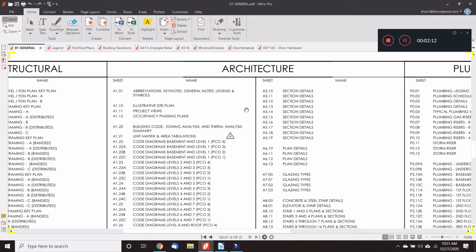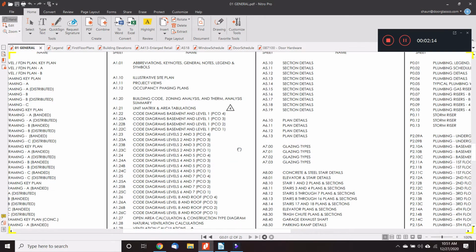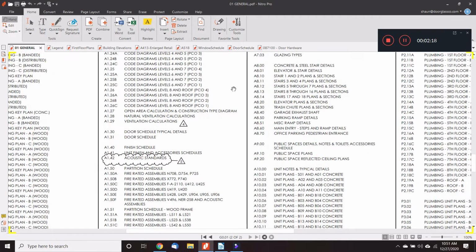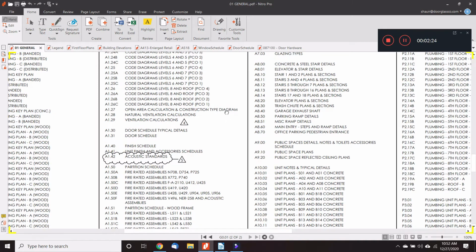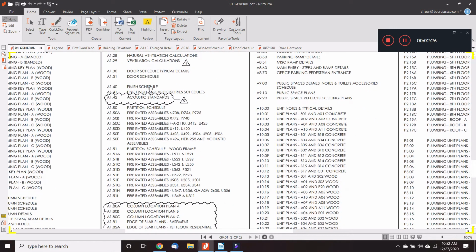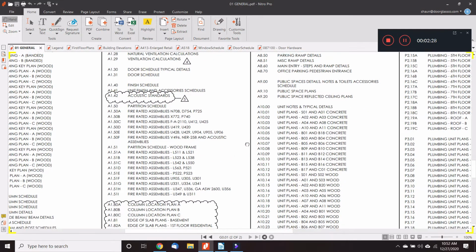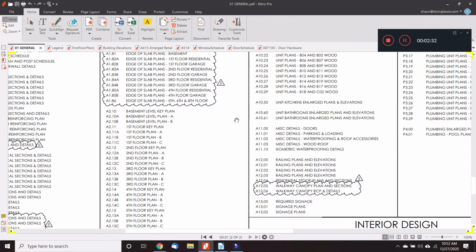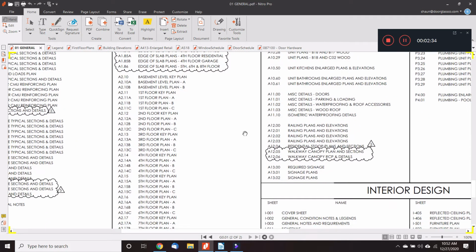If we continue looking through the list, we see that there are different code diagrams. We have a door schedule, typical details of what the door looks like, finish schedules that's going to tell us what color certain things are. We have column locations, edge of slab plans. Then we're interested in first floor key plan, first floor plan A.